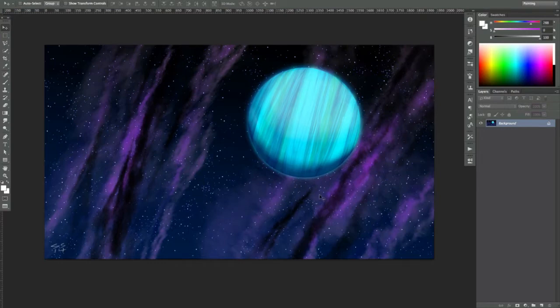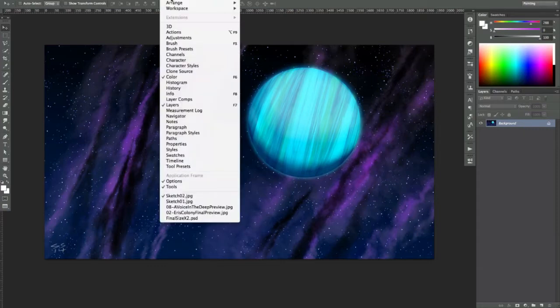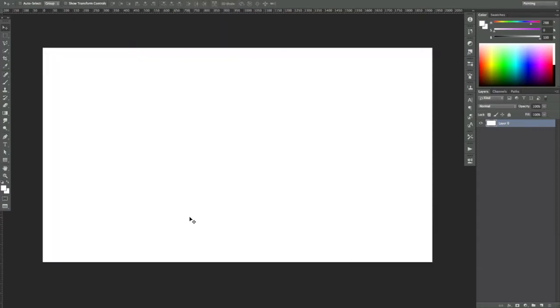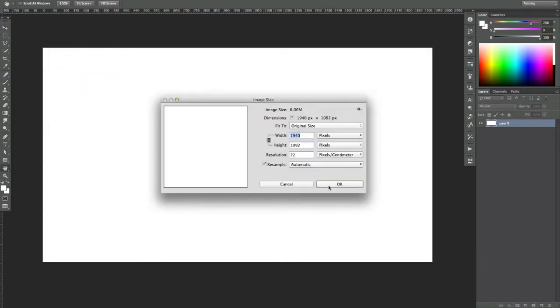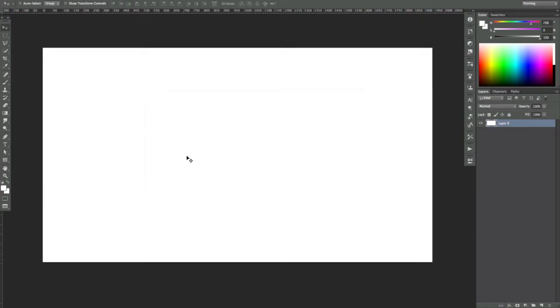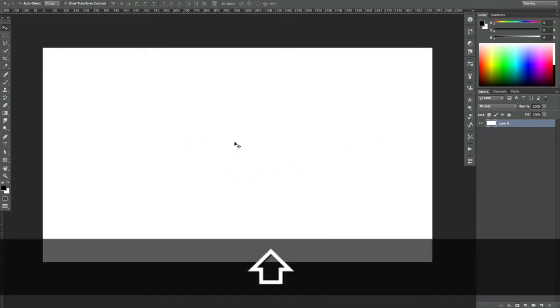Let's get started. We're starting in Photoshop, and we are working with a canvas size of 1940 by 1092. Since this is going to be shrunk down for viewing on the web, I'm doing it at twice the size that the final version will be. All right, first of all, let's just put in some black here.